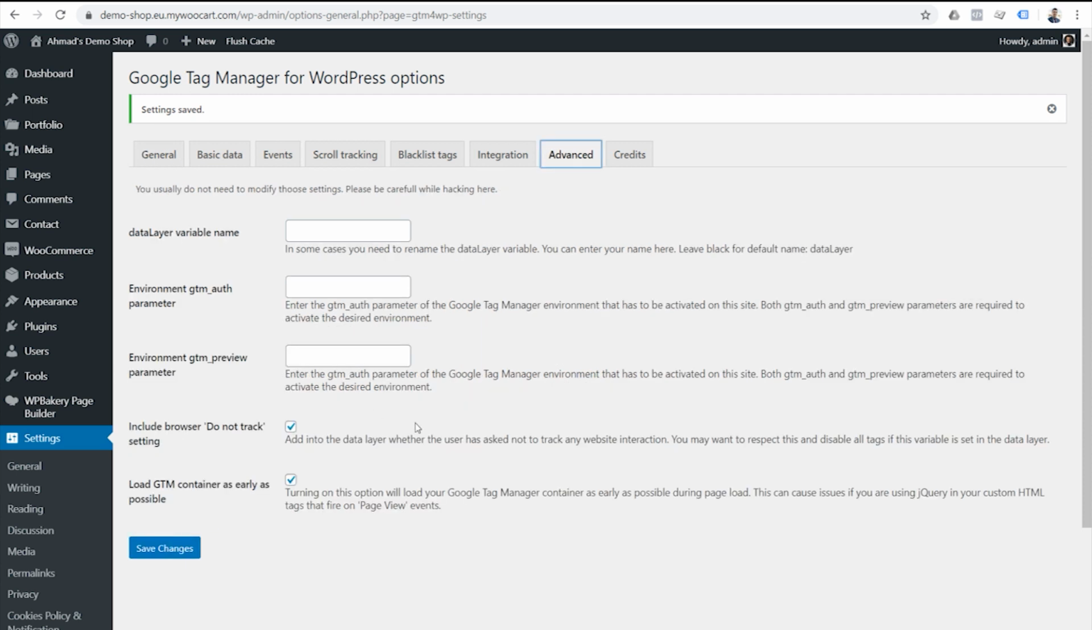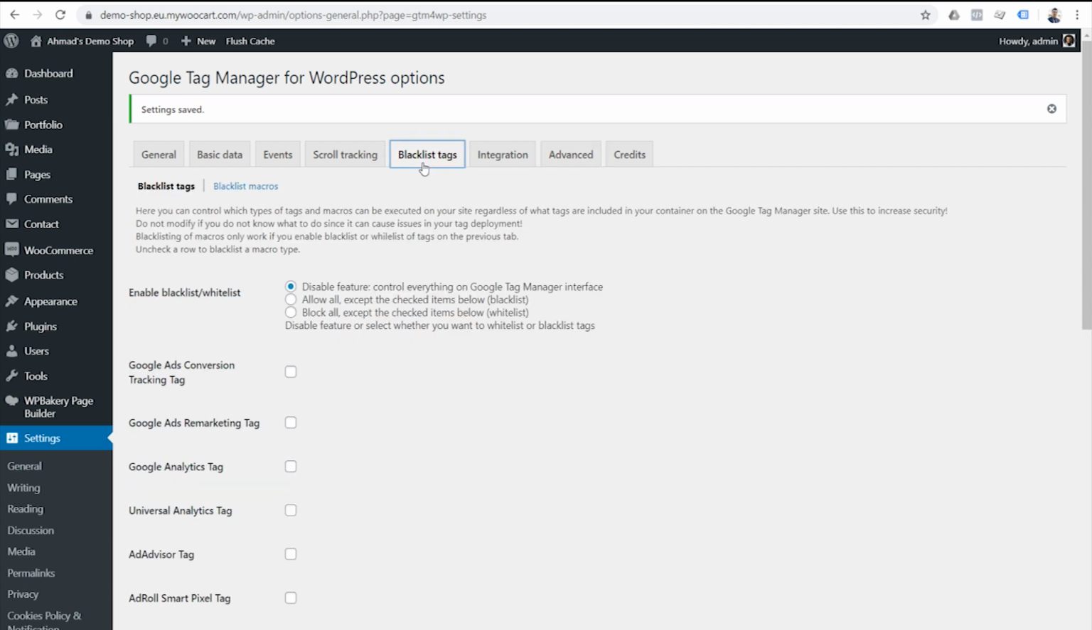The final feature that I'm going to cover in this tutorial is blacklisting tags and variables. Now this is called macros. Macros were the names of variables in the first versions of Google Tag Manager. Right now we call them variables, so we can use macros and variables interchangeably. Now, what does it do? What does it actually mean, blacklisting tags or variables?